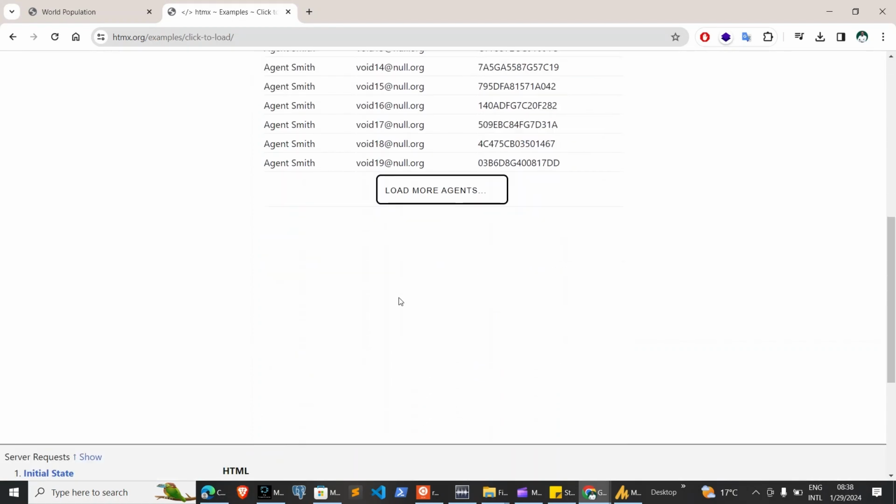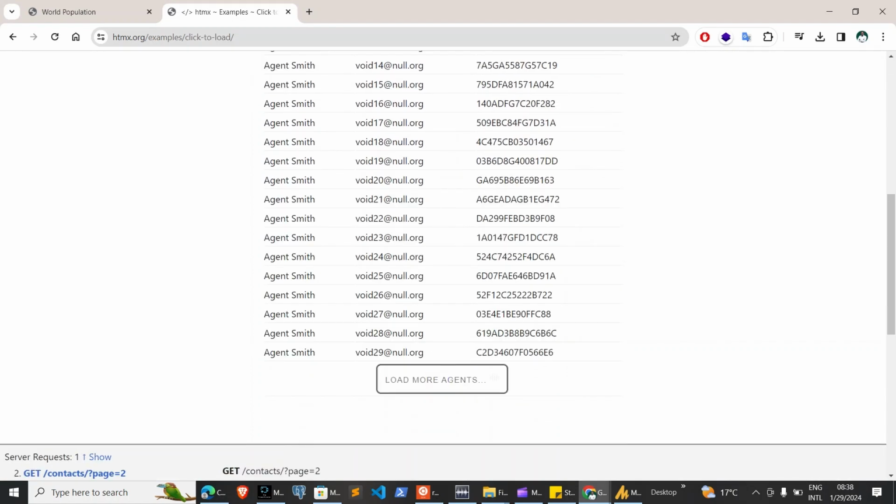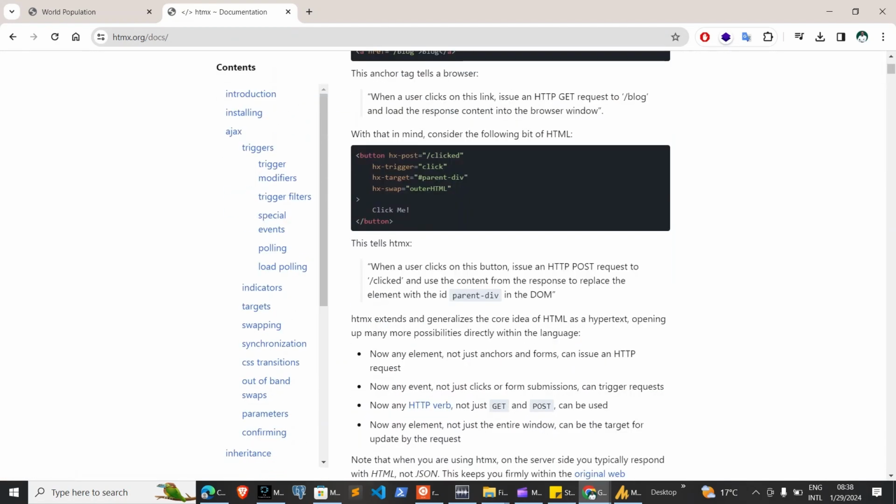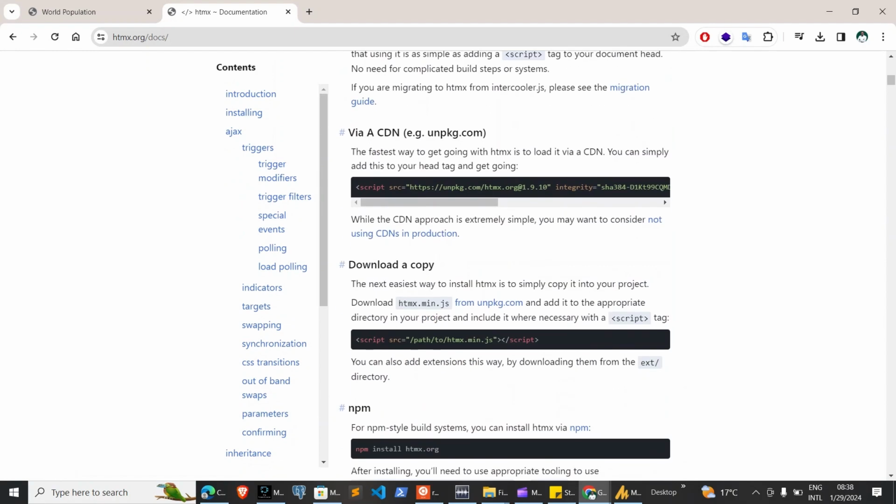click to load. For example, if you click here, it will load the data in the table. And to implement HTMX in your project, you can copy the CDN link here and add it to your code. Or another option is to copy the code and add it as a JavaScript file in your base HTML. So we'll go through the code.